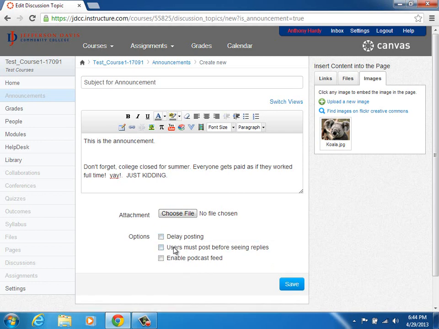You also can say users must post before seeing replies. So if you wanted to have an announcement and say that the student needed to make a post back to you on this announcement, they had to reply to the announcement in Canvas, and then they would be able to see what other people said. And maybe you could design an assignment around that somehow.